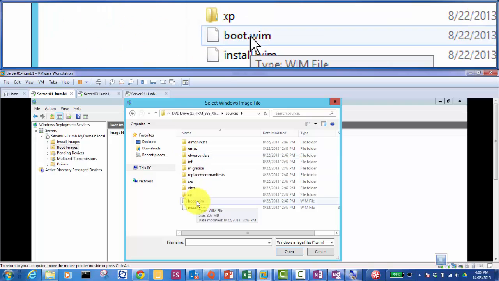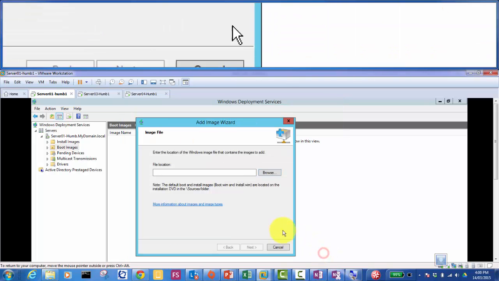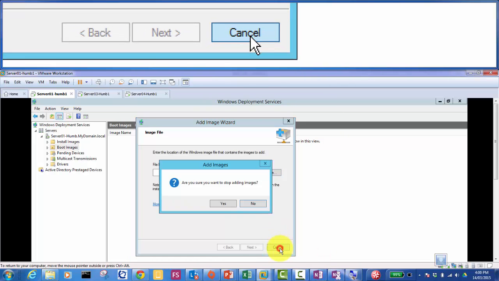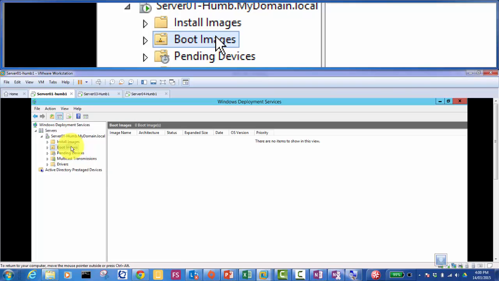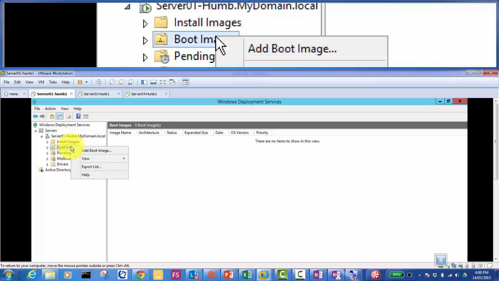Sources for the boot images. We're going to add boot images, boot.wim. For install images, install.wim, right? Everyone there? No, just a second. Okay, I'll go back. I'll cancel out from here and cancel out from here. I want to add the boot.wim, so I'm right clicking on boot images. I think everyone has the DVD Windows 2012 ISO mounted. You have it, right?